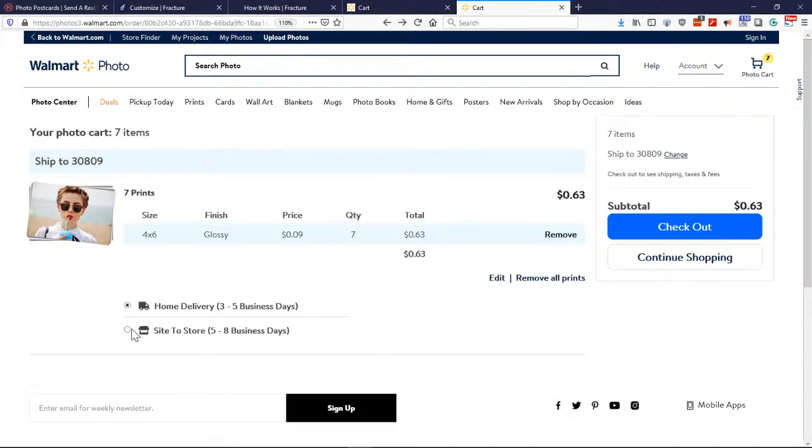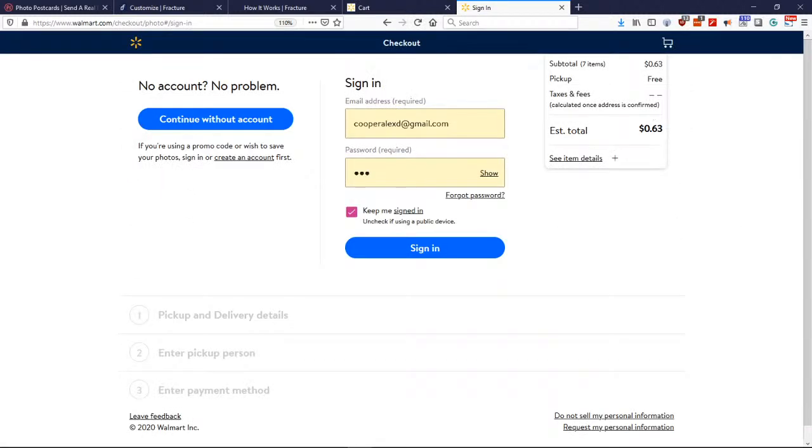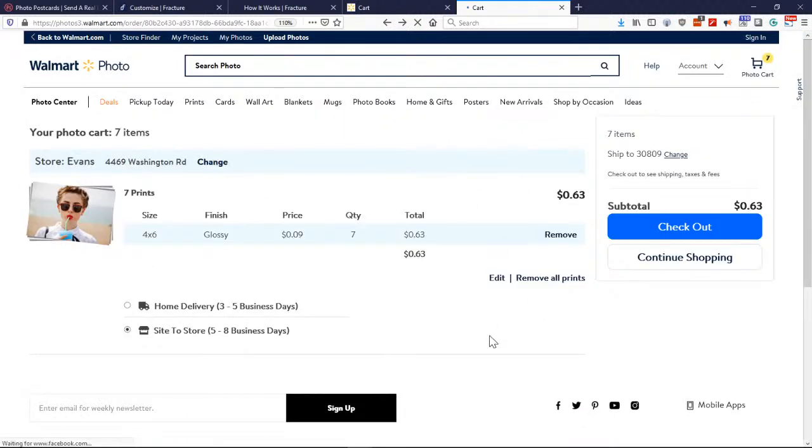Now if I chose site to store, 63 cents, checkout. And guess what? Pickup is free. So if you have it shipped to the store, it actually is no shipping and handling, and it would be 63 cents. Okay. All right. Now, can I get any better than that? Okay. I don't think I can.